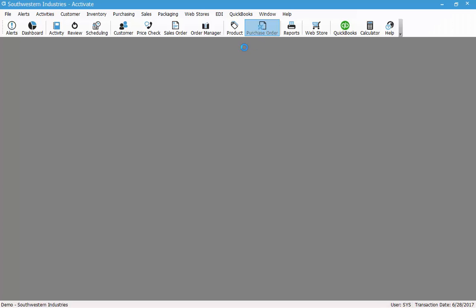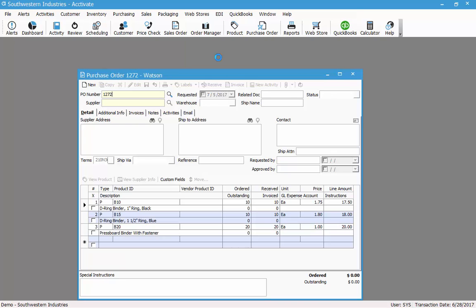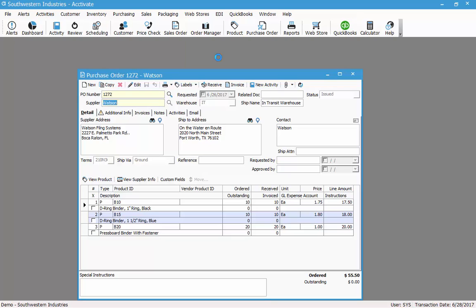So let's open the purchase order window. I created purchase order 1272 before this, and I also just take note that the warehouse is in transit, and I've already received the items into the in transit warehouse because I figured that y'all probably don't need help receiving, but we just want to cover this specific section that I'm talking about.